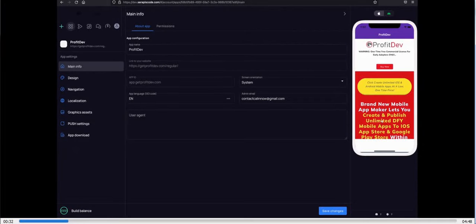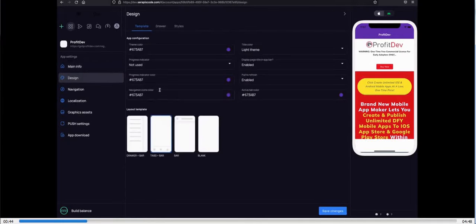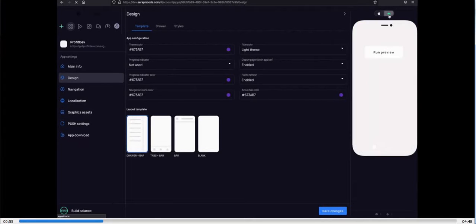So we can see it right here on our right. We can see the preview and we can interact with this phone to make sure the whole web page looks exactly how we want it to look. So all that's left for us is to start designing it. We can go for tabs plus bar, we can go for drawer plus bar, and we can click save changes. And to update here, if we want to go for an Android look, we can also click here and then run preview.